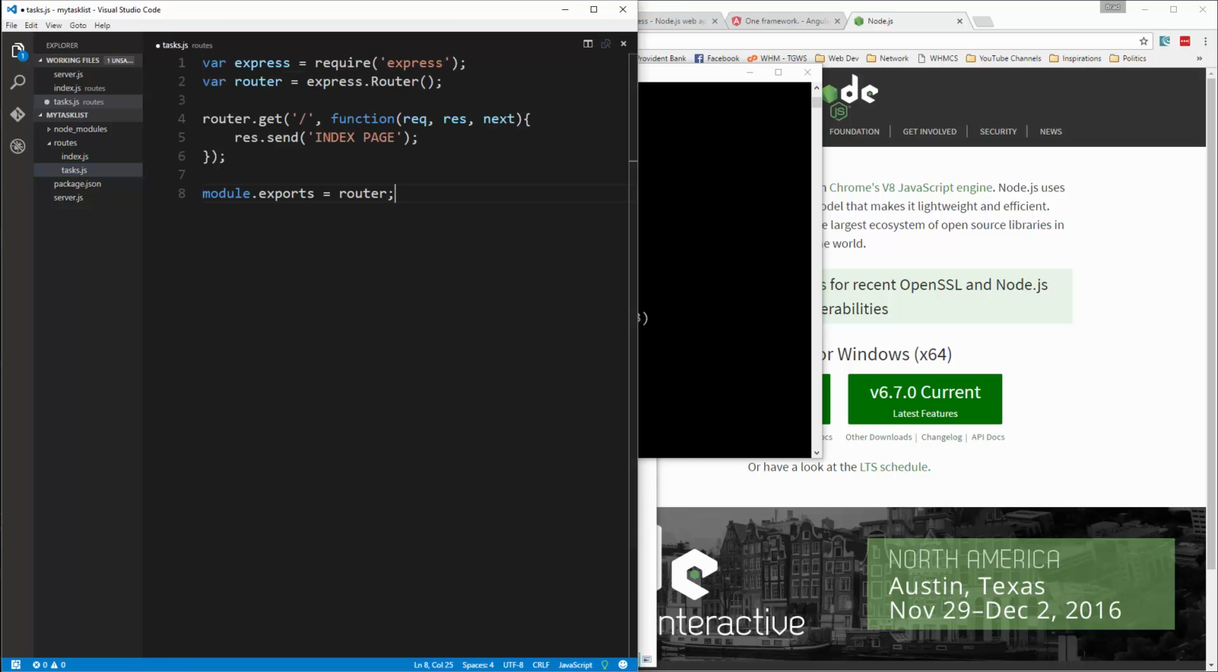Alright, and then I'm just going to copy everything here, save it, and then we'll add that to tasks as well. And then for right now, I'm just going to change this to tasks or task API, and just change this right here to tasks. Alright, so we'll save that.